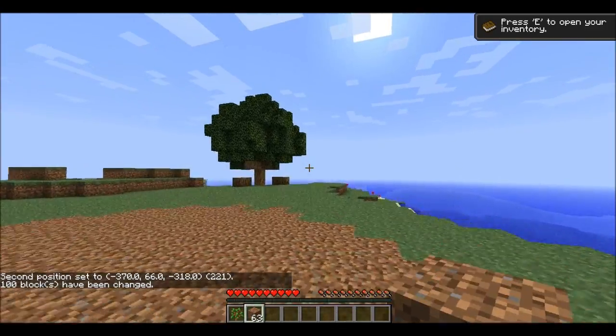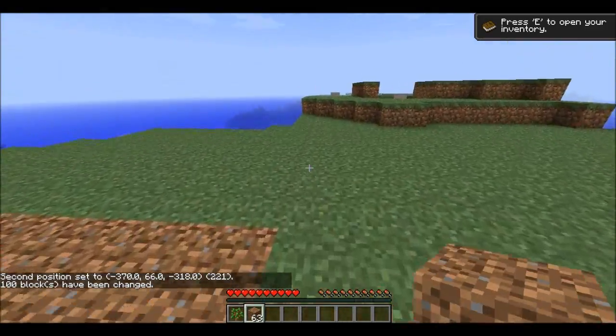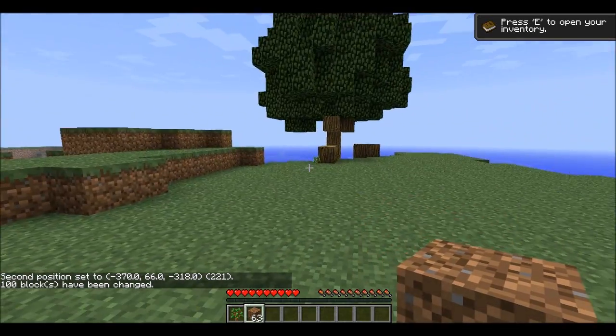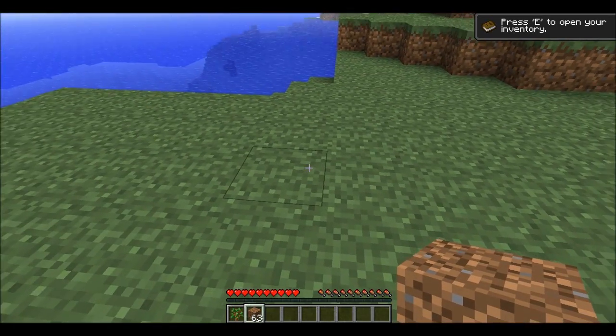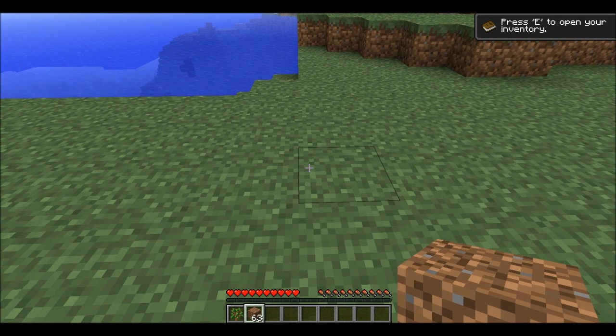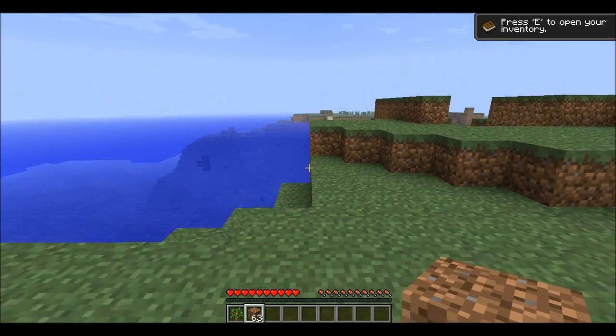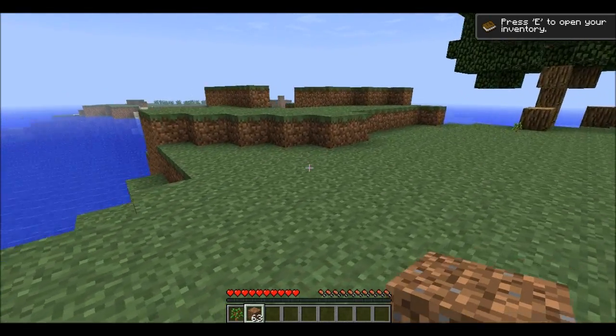Alright, so now I cleared out a good little area to show you guys. If you haven't already guessed by the little example that we had, which is perfect, what this mod does is it applies real life, or close to real life, physics to all blocks. Usually it's just like the sand and gravel that fall on you while you're mining.